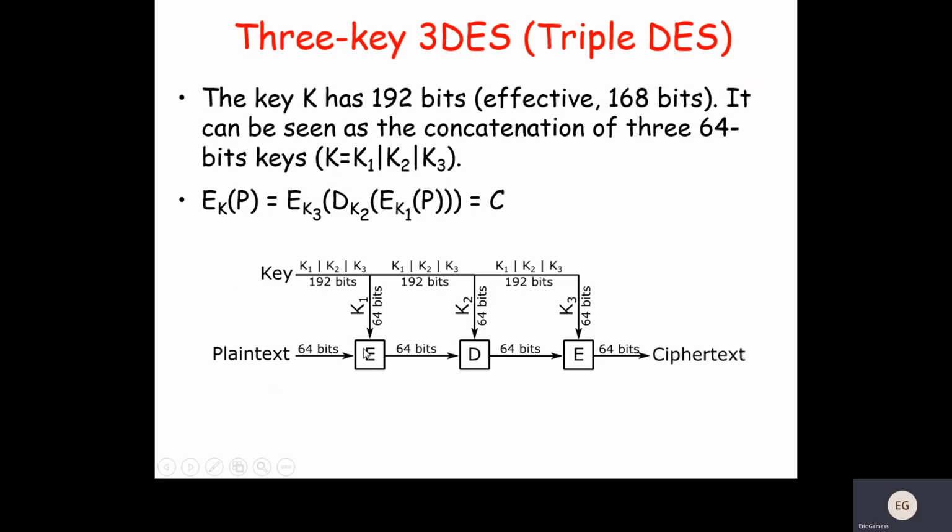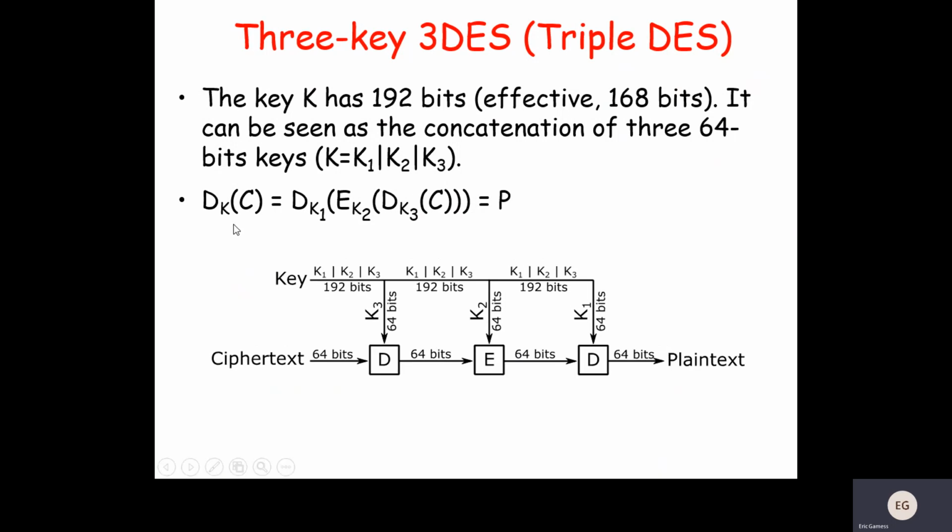So if I want to come back to the plain text, what should I do? If I give you the ciphertext and I say, come back to the plain text, you first need to decrypt, because here you encrypt last. So you first need to decrypt with key 3. Then you need to encrypt with key 2. Then you need to decrypt with key 1. So decrypt, encrypt, decrypt. So look at, here we have the decryption algorithm. We decrypt with key 3, we encrypt with key 2, and we decrypt with key 1, no? So we go the other way. Okay? Is it clear?